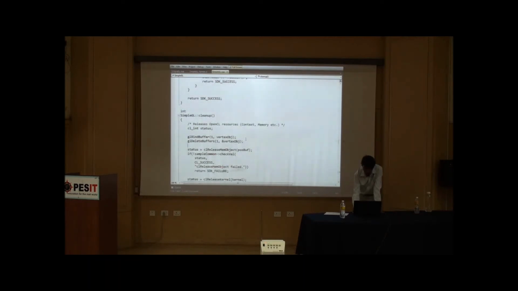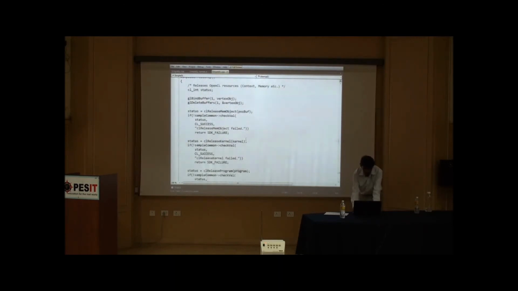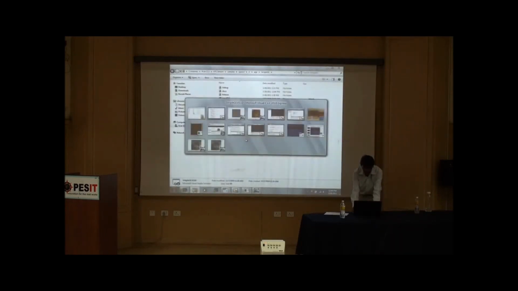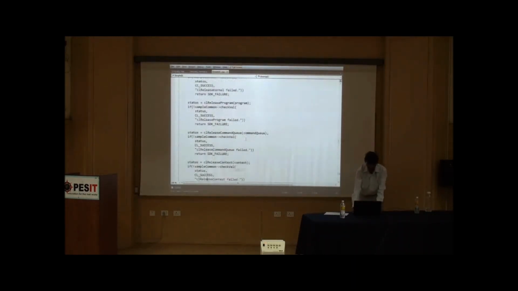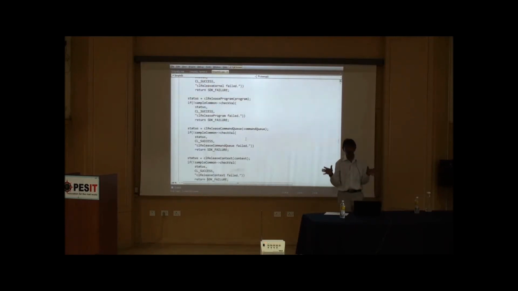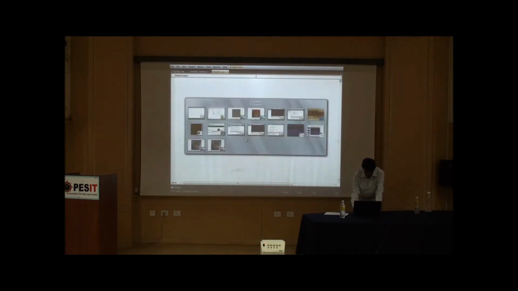You have something called clReleaseMemObject, clReleaseKernel, release program, release context, release command queue. These are all the release cleanup APIs that you have. So this is the holistic view of different examples, showing that it's not just examples where OpenCL uses the GPU accelerator, you can actually program or increase the performance of your application.